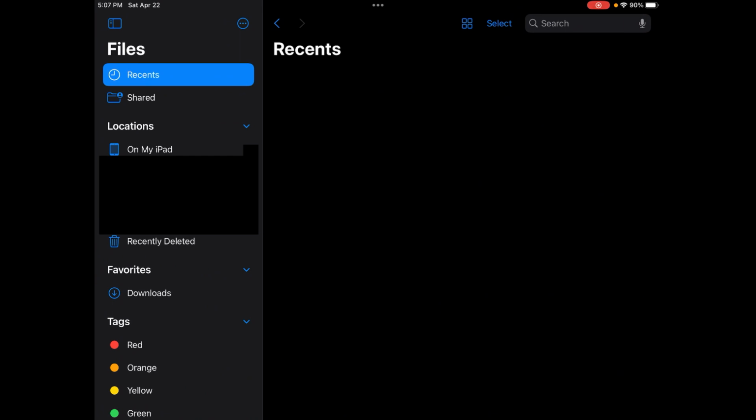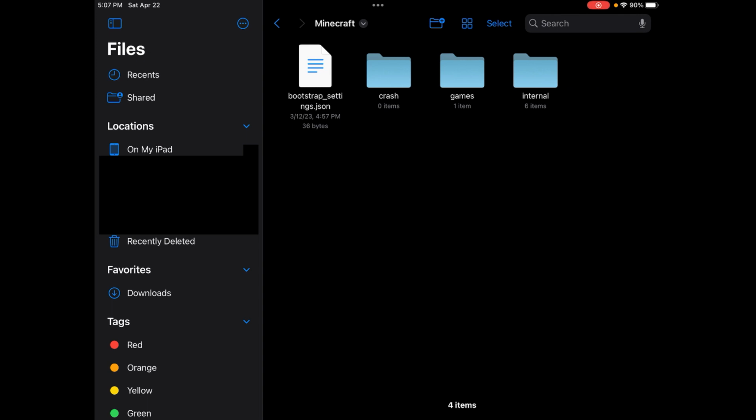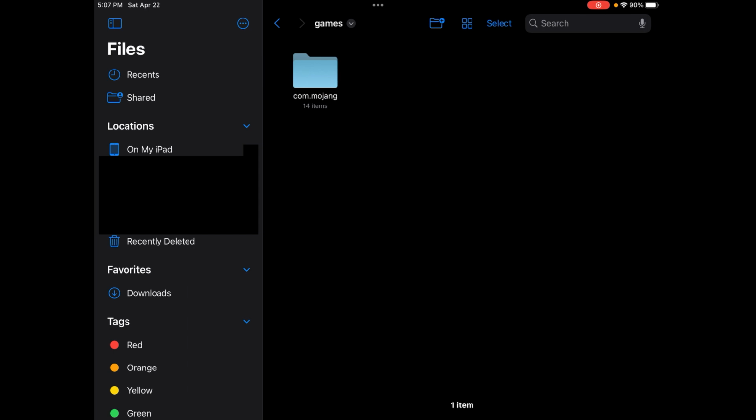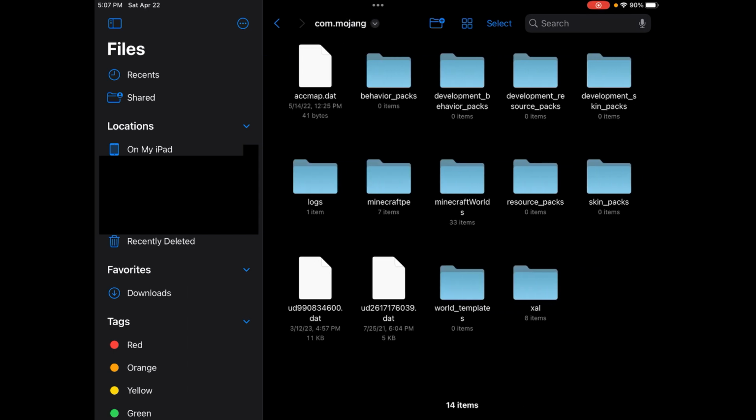then go to On My iPad, then go to Minecraft. Then you would see a few folders. We don't need all of them. All you do is go to Games, select the only one there, com.mojang. Then go to Minecraft Worlds.